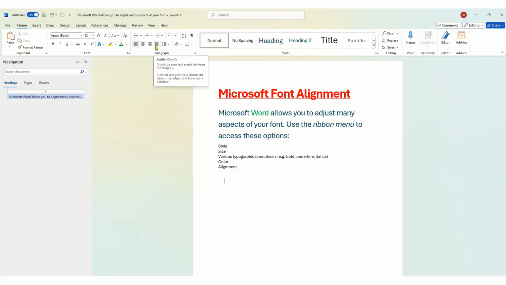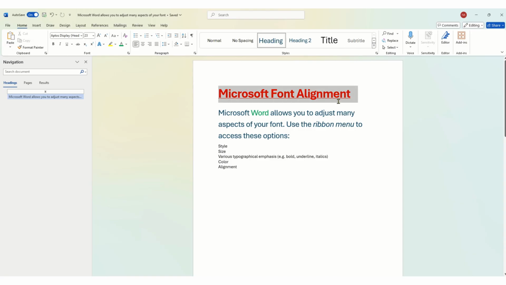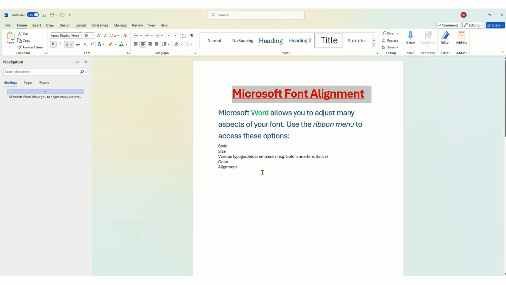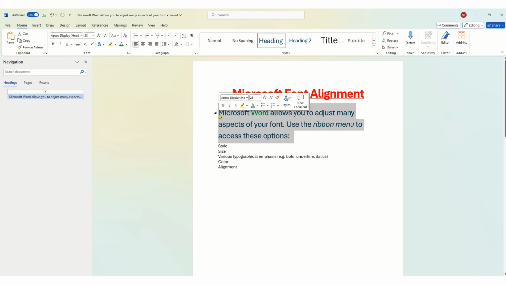Now let us try each of them. Suppose I want my title to be in the center. So I simply select my text and I select the center alignment. Now if you want to see what the alignment of this text is, you simply select it and here the current choice can be seen. So this part of my text is left aligned.